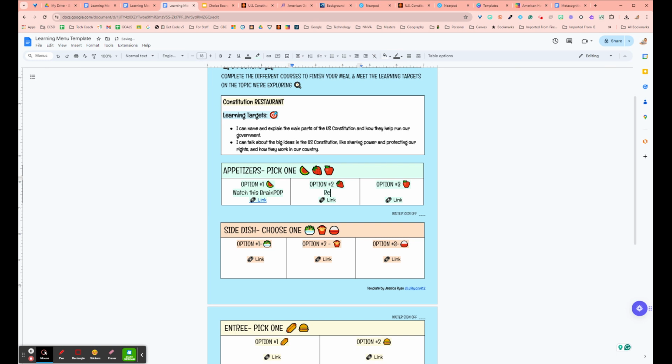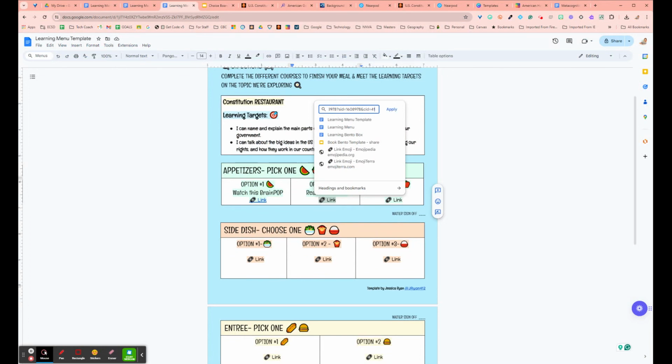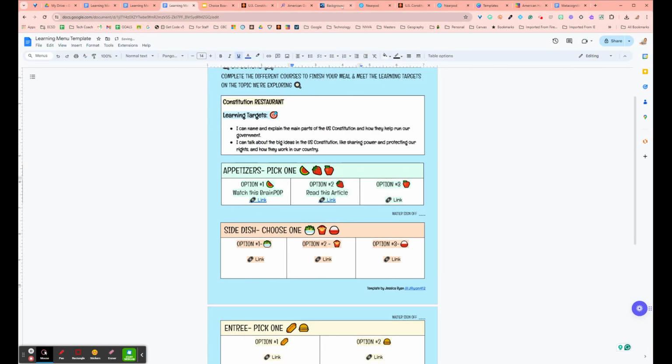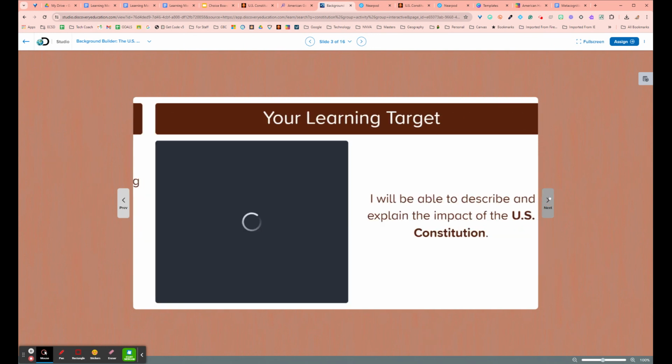All right. Or they could read this article. And I'm going to put in that link. So I'm coming up here, I'm copying the URL, and then I'm going to paste it here. And then finally, I found this background builder from Discovery Education.